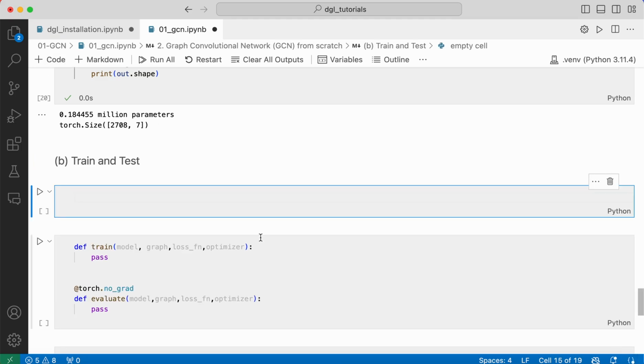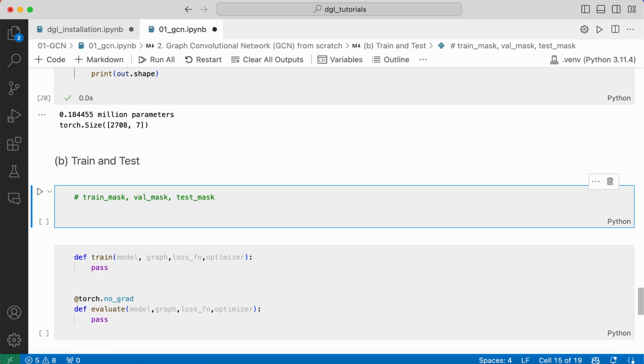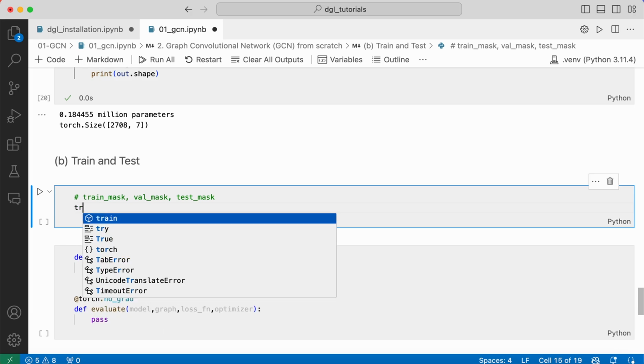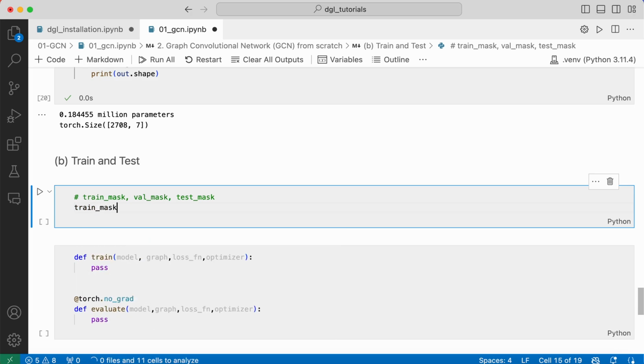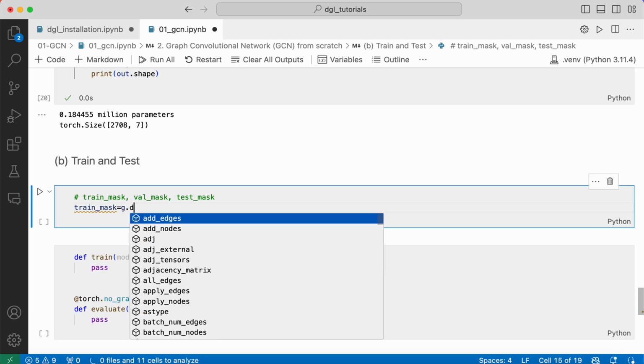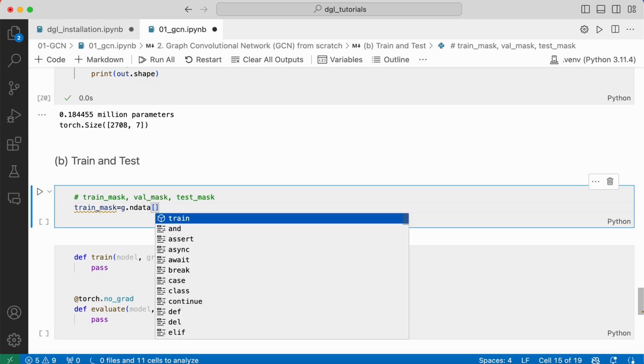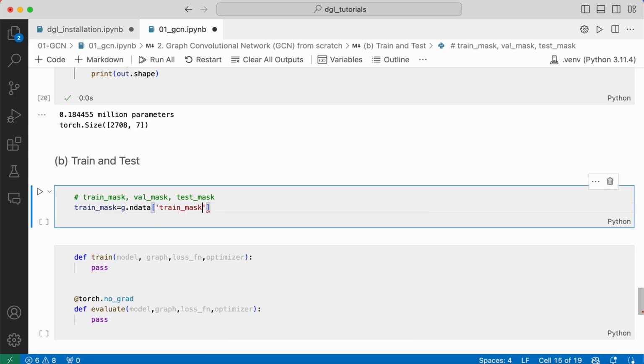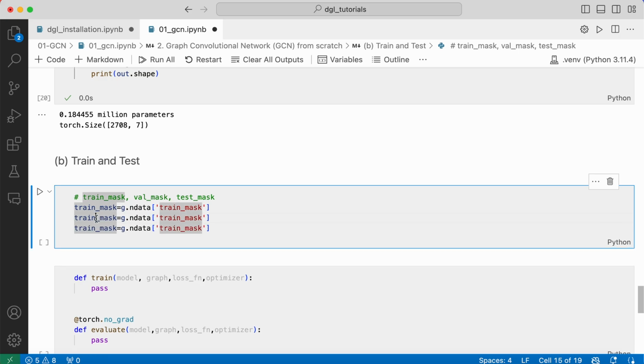Well, first let's check out the train mask, the validation mask, and the test mask. These are simply the Boolean indices for train, validation, and test. The train mask here can be extracted from the data. Validation and test can be done in the same way.